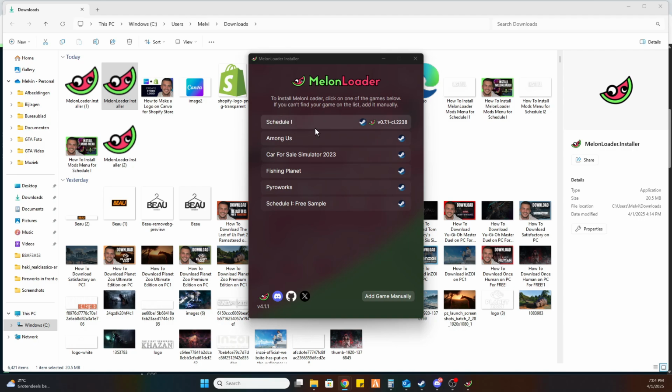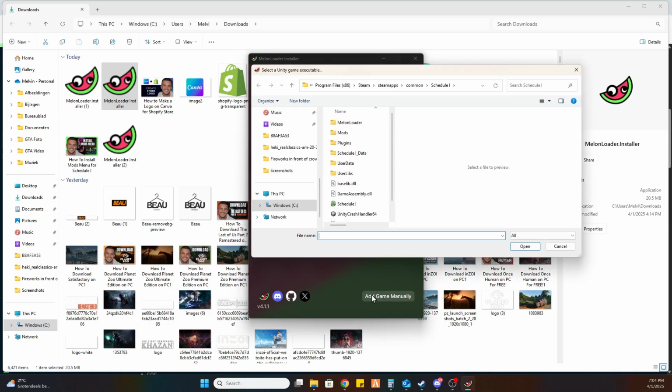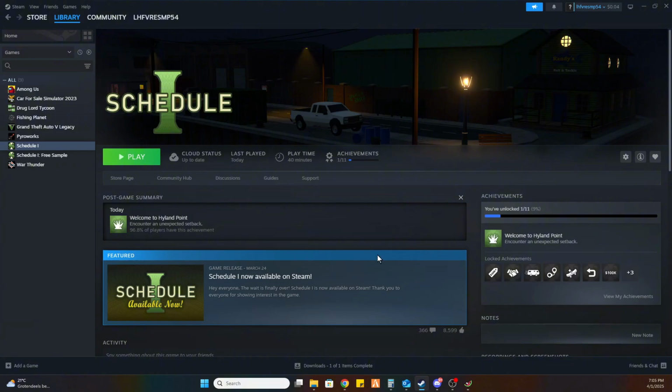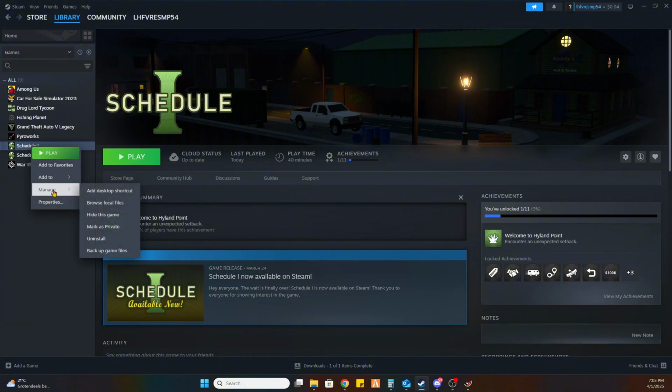But if your game is not showing up in this list, then you can add the game also manually. And I will show you guys how to do that. So what you need to do is click on Add Game Manually, and this screen will be opened. Now what they ask is basically to search for your game file location, and since this is a Steam game it is very easy to find that location. What you need to do is open your Steam application, then go to the game, right click on it and then go to Manage and then Browse Local Files.